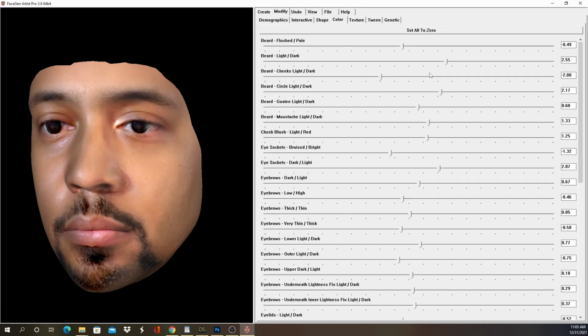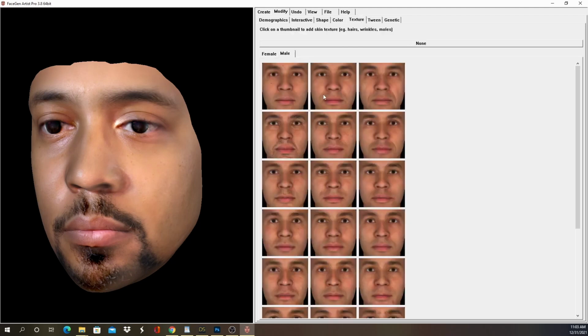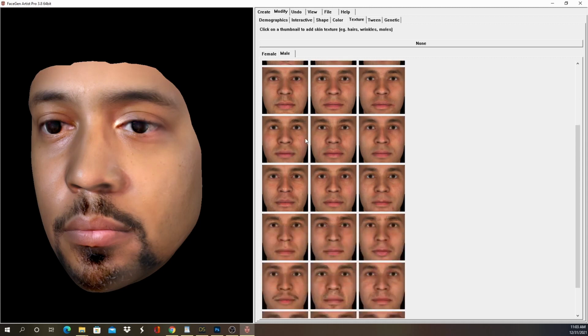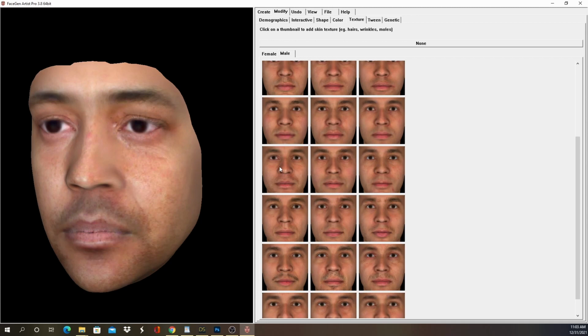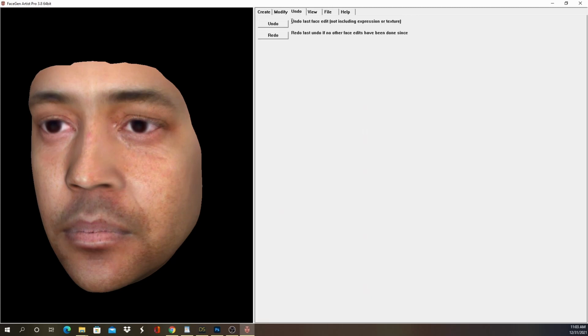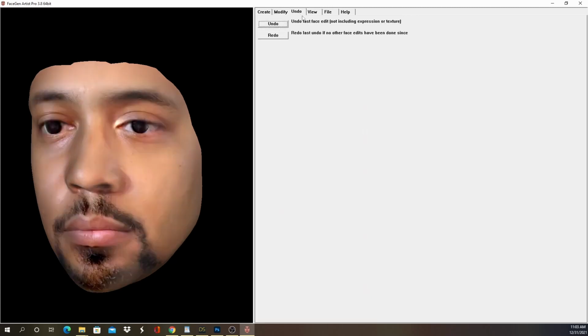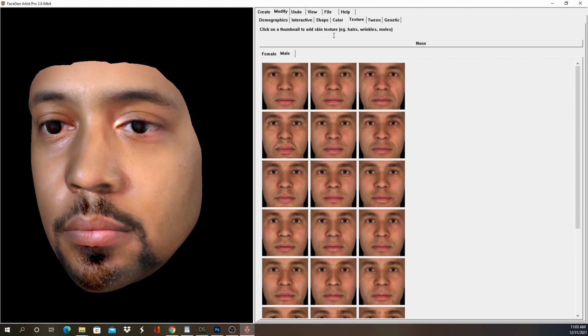I can change the lightness and darkness of different parts of the face individually. You can use these to give different details. It'll try to mix in these preset textures with your face, although it kind of overwhelms it. So for example, if we want more facial details, you can do it for male or female.